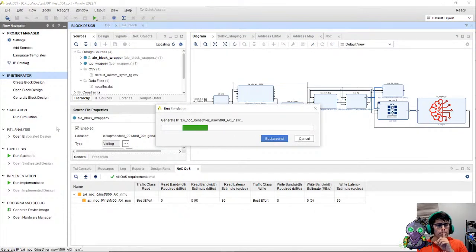Okay, wait a minute. I was told that there are AXI stream interfaces to the AI engine. That AI engine had an AXI port, not an AXI stream port. Okay, we're going to just delete the NoC after this and connect the traffic generator directly to the AI engine. Well, I don't know if that works. But there should be an AXI stream port.